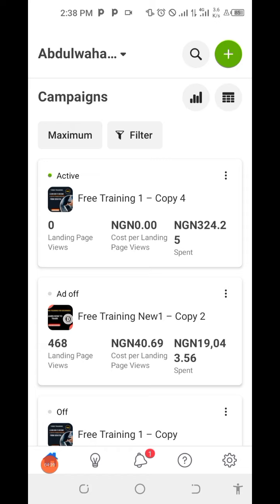So if you're a newbie and you are just watching this and you are preparing to start running ads, make sure you create an account that is going to be on Naira base. Now, the first thing you need to do is click on this setting right here. Once you want to fund it, you click on this setting here at this right corner.